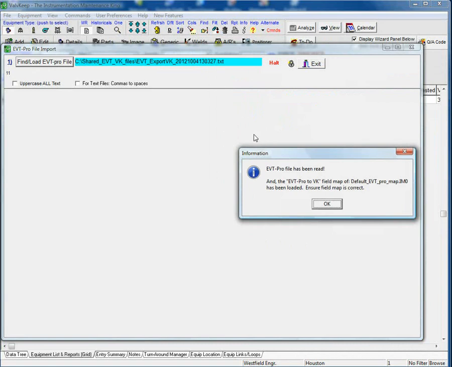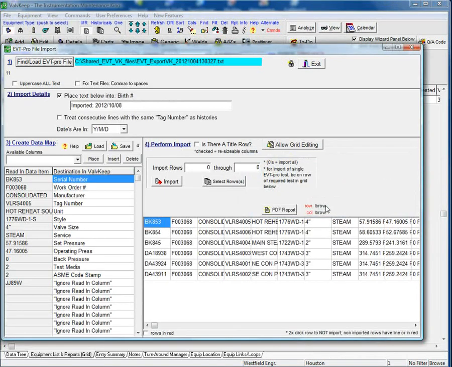When I choose the file, ValvKeep tells me that it has loaded the map that is the connection of the EVT Pro data to the ValvKeep data. This is done by default automatically for you. I'll go ahead and click OK, and it brings me into the standard import screen. Let's talk briefly about the import screen. Over here on the left hand side is the data map.